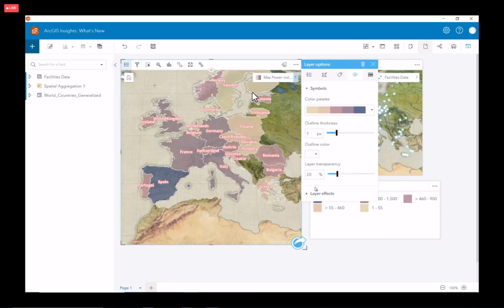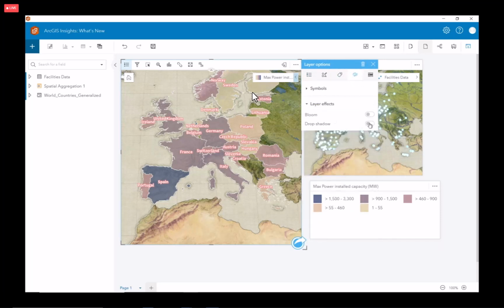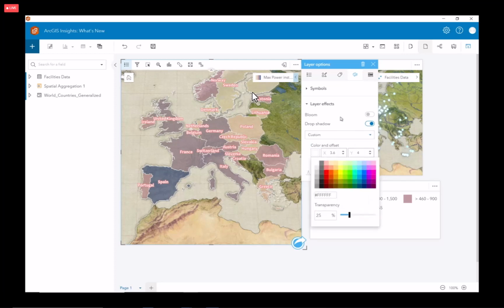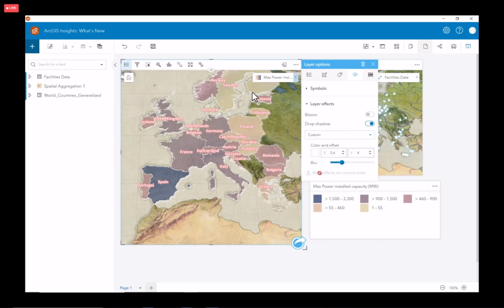So going to layer effects again, turning on drop shadow, you can again choose from different types, different presets, or customize your values based on what you feel is best for your maps. And of course, adjust the blur, which is one of the significant things. Your features and geometries really pop out, and it gives you a lot of control over how they look in your reports.